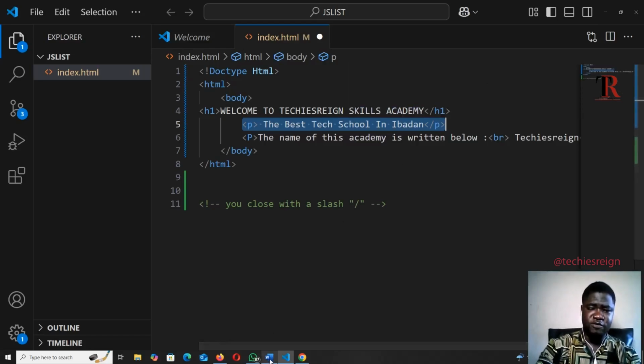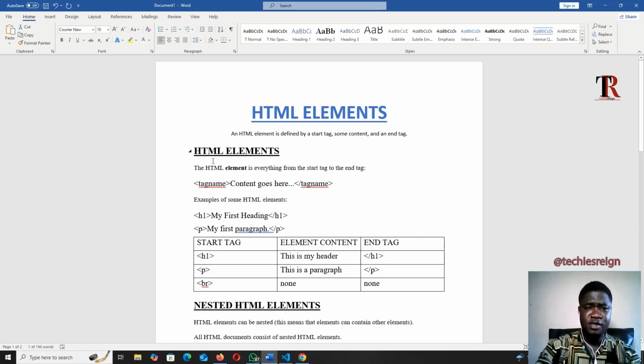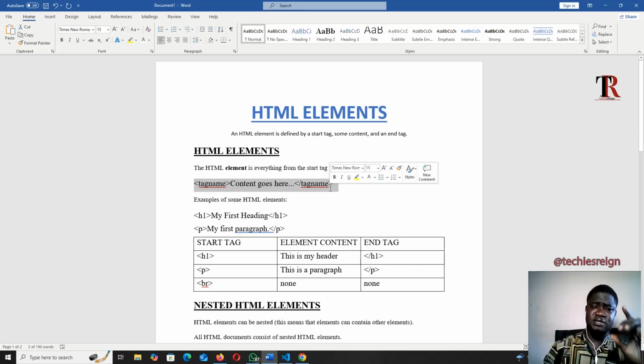So let's go back to our manual for today. We said HTML elements is everything from the start tag to the end tag: from the start tag, the words in between, and the end tag. That's an HTML element. Now we can see what we have here: the tag name, then the content goes here, and then the closing tag. Remember I mentioned in the last class that when you open a tag, it is imperative that you close that tag. You don't just open a tag and not close it. It's like you're piling up issues for your code, or trying to create a deliberate bug for your code.